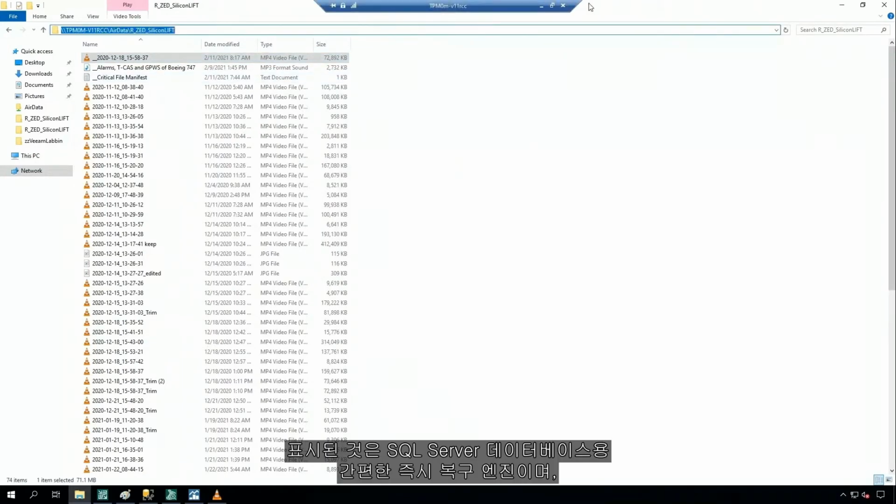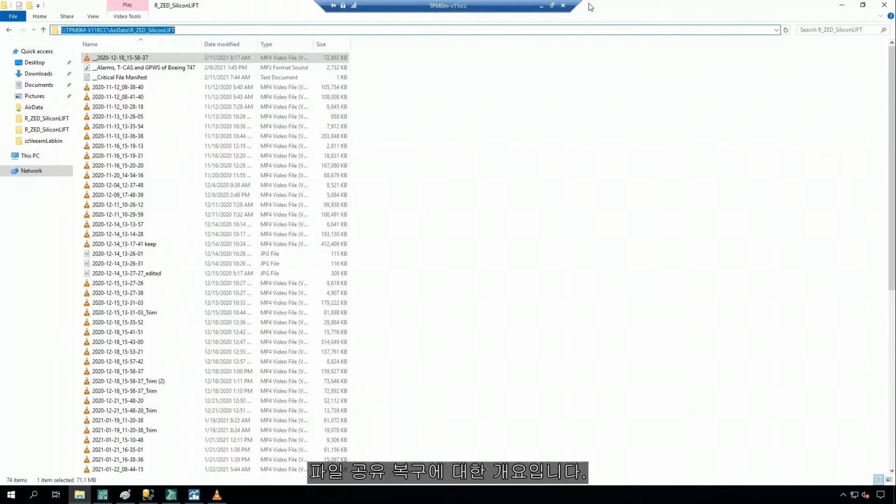What I've shown is an easy-to-use instant recovery engine for SQL Server databases, as well as the ability to restore any image-based backup to Hyper-V, and a quick look at file share recovery.